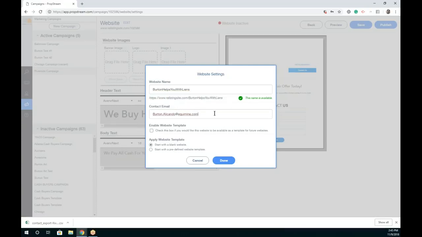Contact email, we put your username, but if you have an assistant and you want the notifications to go to them, put your assistant's email. Enable website template. So as you're designing your own website, we can store that for you. So if you want us to save it so you can use it again for a later campaign, make sure to check it off or leave it unchecked if you don't want us to save it.